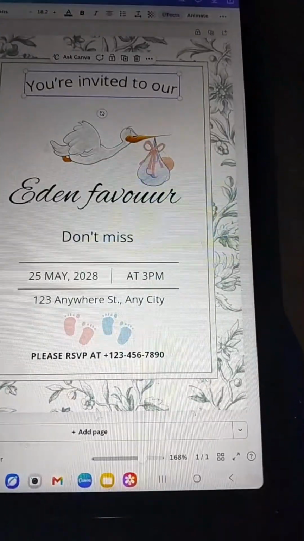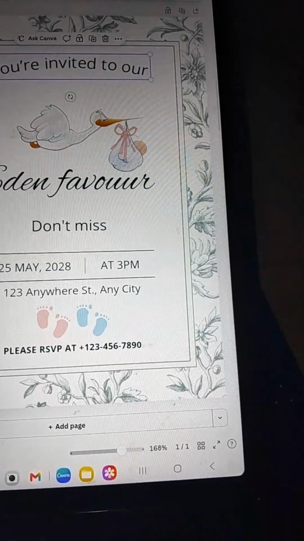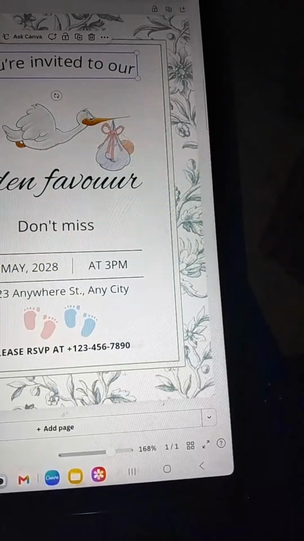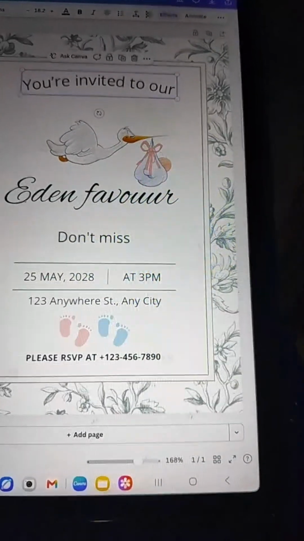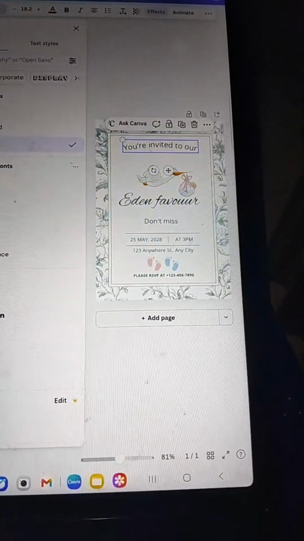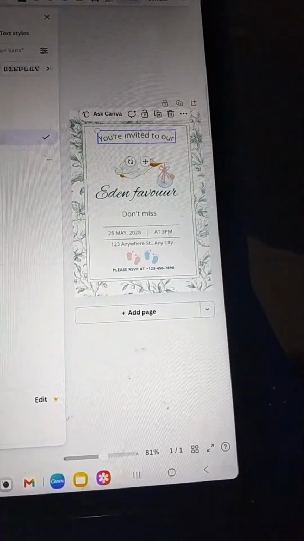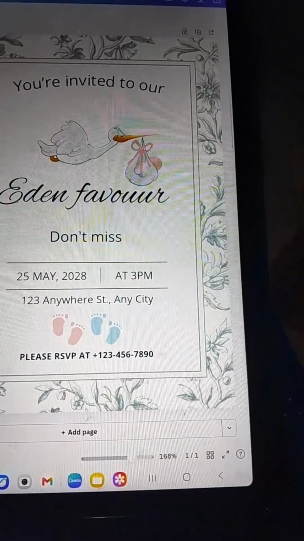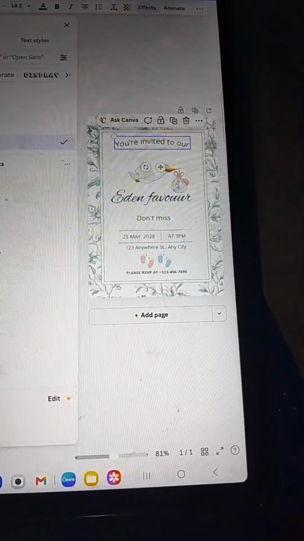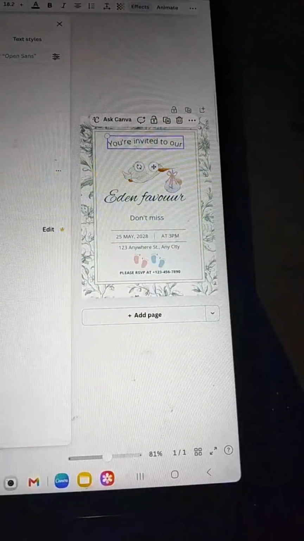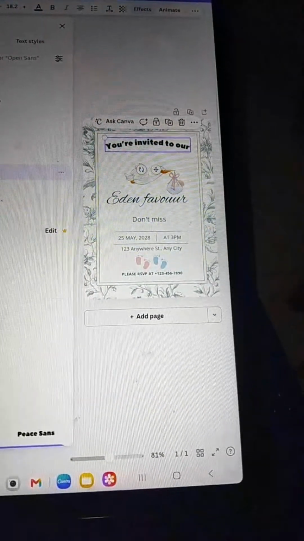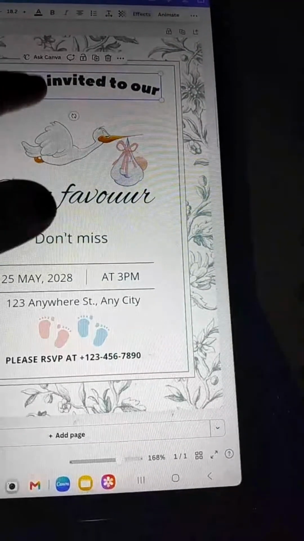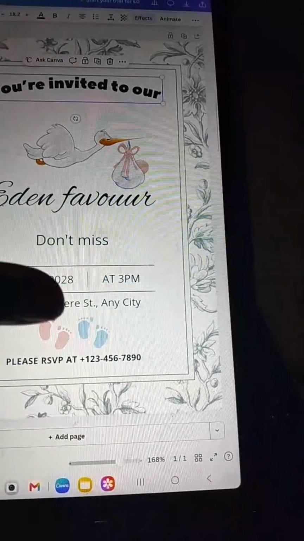So for example, if you want to change this text up here, we can come up here and click on any text that we want. Here there are different types of fonts that we can use. If you want to use this one, you can use that in your invitation card. So as you can see, it has already changed. The way the font was, now it's different.